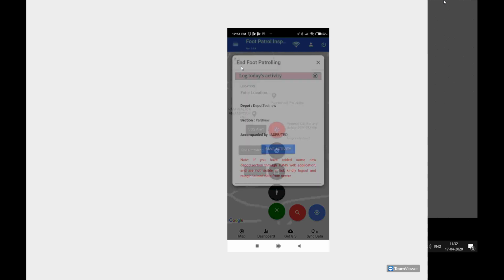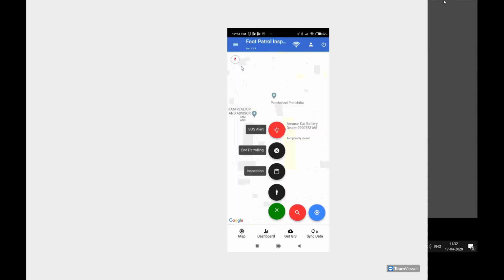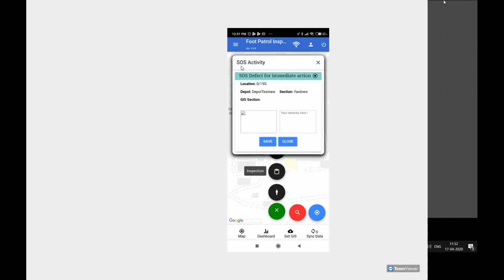Last is the SOS alert button we have provided here. You can send a critical or very emergency situation alert if you want to capture something other than these routine defect categories and defect list. Suppose you are working on the track and you see something very critical and want to report immediately, so you can capture this from SOS activity. An SMS alert, a mail, as well as this defect will be captured.